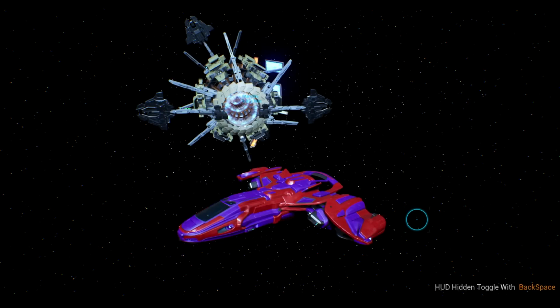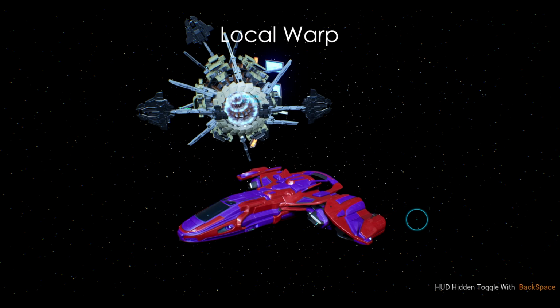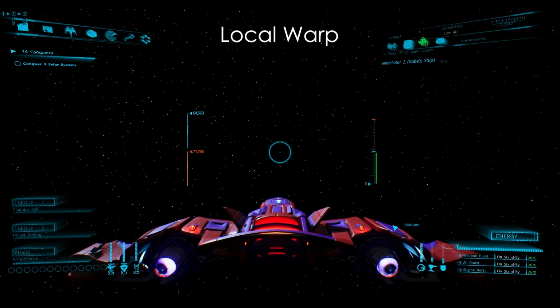In this video, we'll cover space travel mechanics, which consist of local warp and interstellar warp. Local warp is how you travel in your current star system. You can open a map of your current system by pressing T for the scanner screen or clicking on this button on the top left menu.